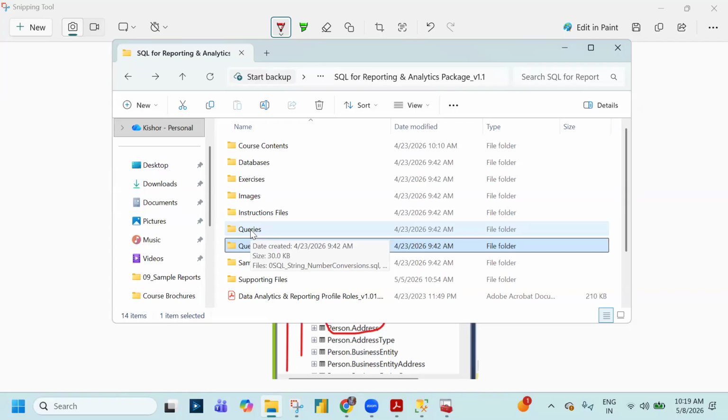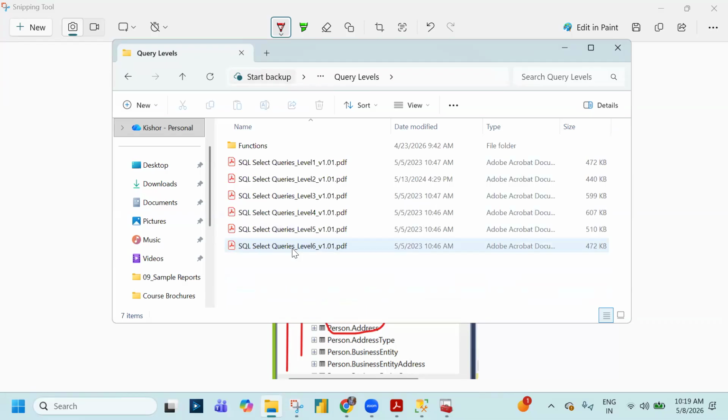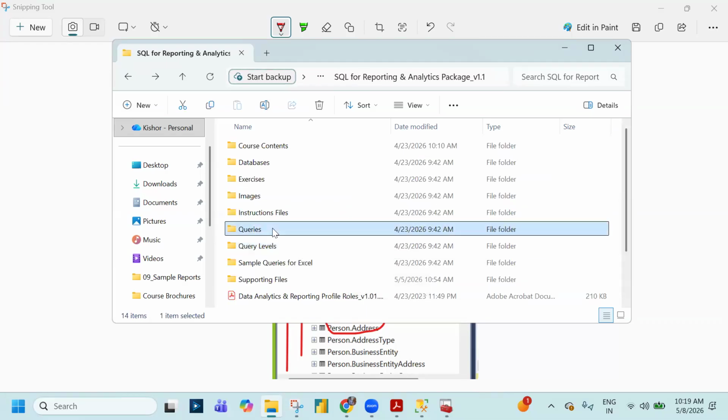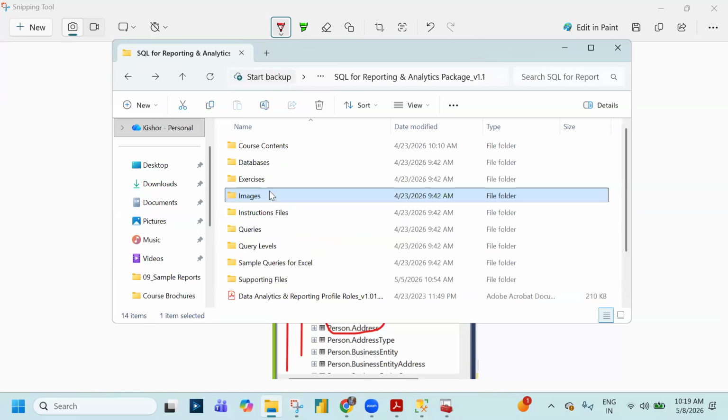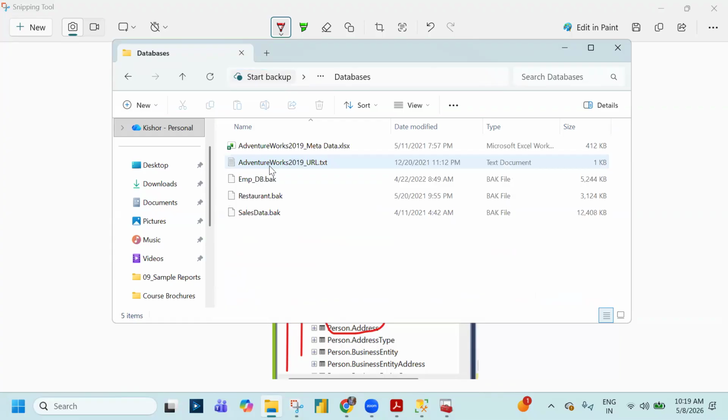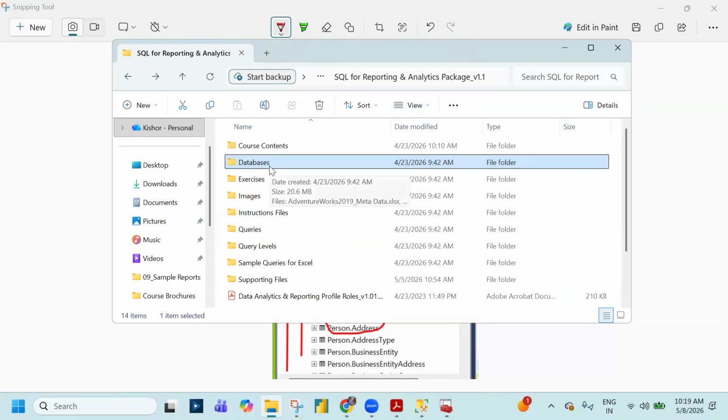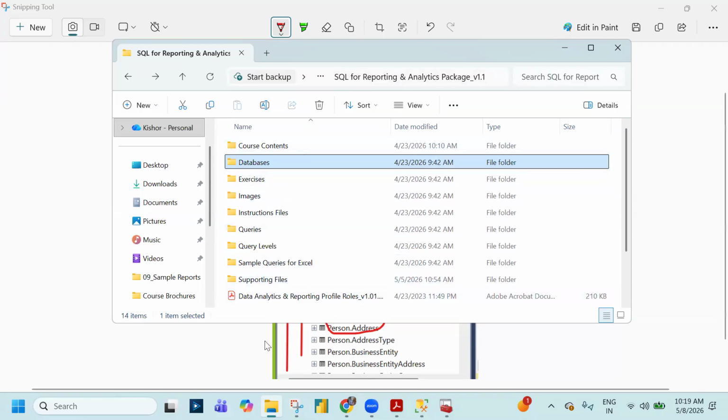But if we organize all those files in folders, then what is the advantage here? Simple. If you want to go to the query levels and discuss a query levels topic, you directly go to that folder. If you want to see the sample queries, you go to that one. If you want to see the sample images, you go to that one, right? And if you want to see the databases, you just go there, you have all the databases. See the same purpose, why we create a folder. A folder is also a logical group. It doesn't occupy any additional space, but in terms of the path, it is easy for us to navigate.